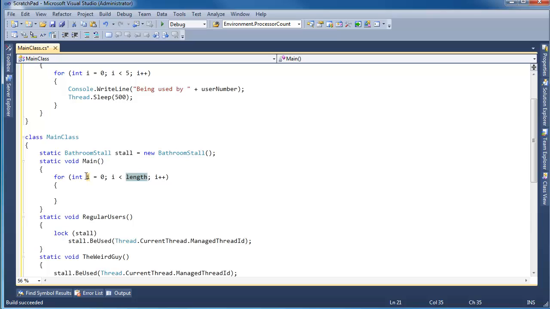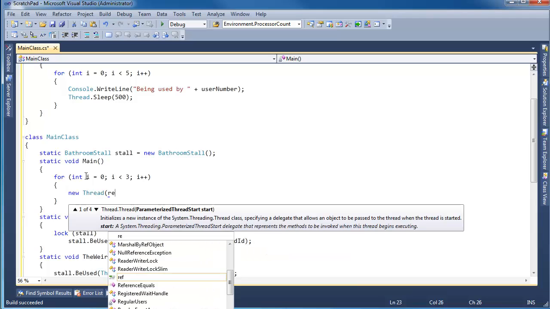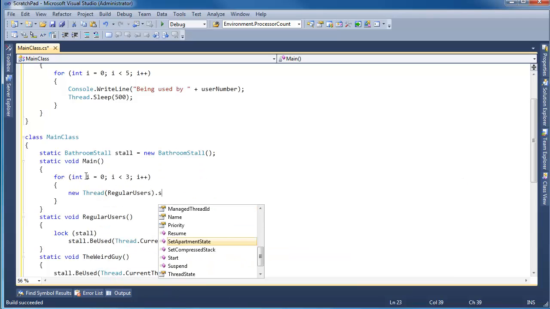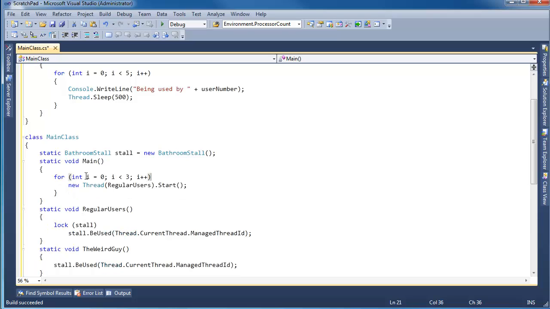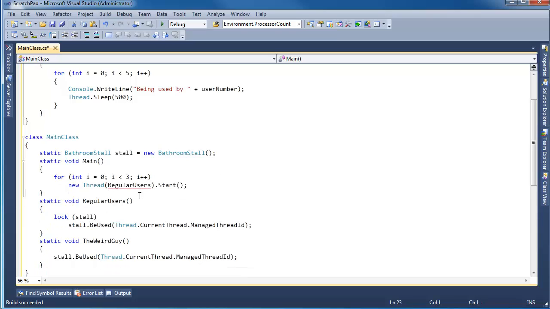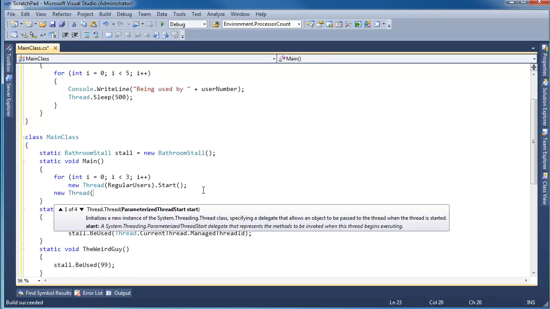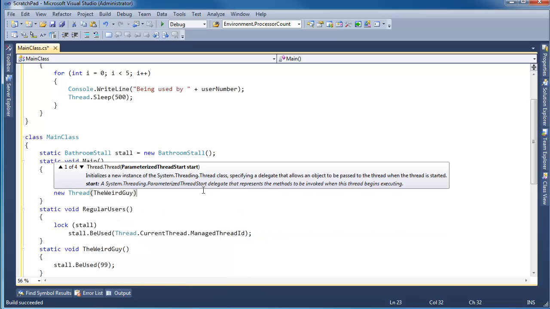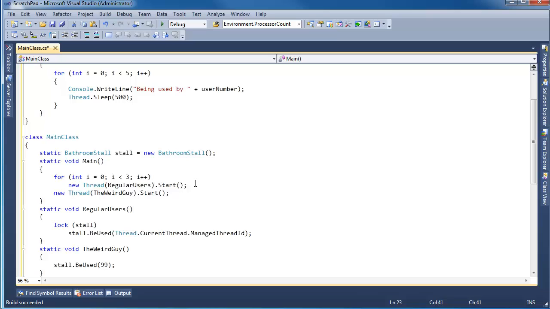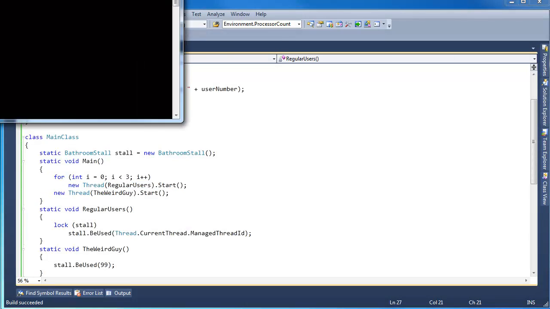For int i, let's do 3 regular users. I'm going to say new Thread RegularUsers dot Start. And just to prove that this guy's weird, instead of the managed thread ID, I'm going to call him 99. Then let's say new Thread the weird guy, dot Start. So 3 normal people: take your time, when you're done, I'll go in there. And this weird guy's just like, yeah, I'll just come on in. Control F5, run it.